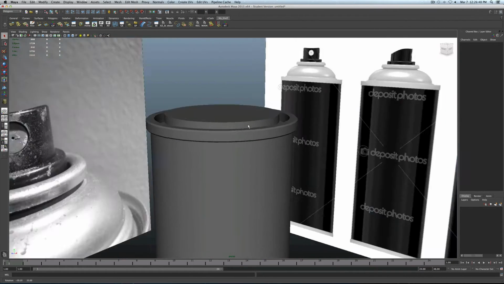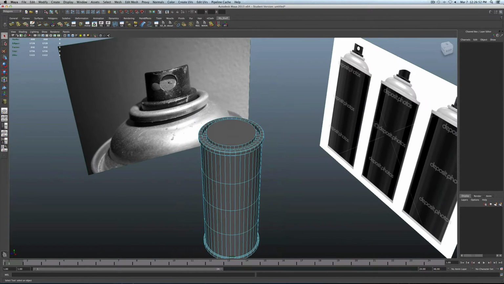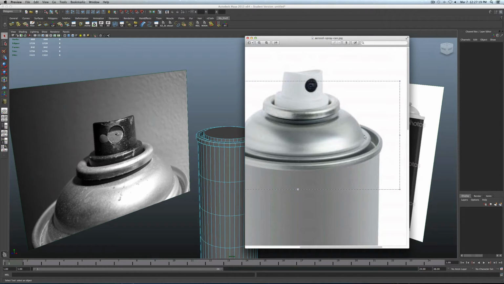Okay, and now we'll go ahead and just look at our reference one more time and see what we got. So now we have this. Let me just get rid of this. I don't know how I can get rid of it. Oops. Now I'm going to attempt to round this off, and then I'm going to extrude more and get that oval shape.